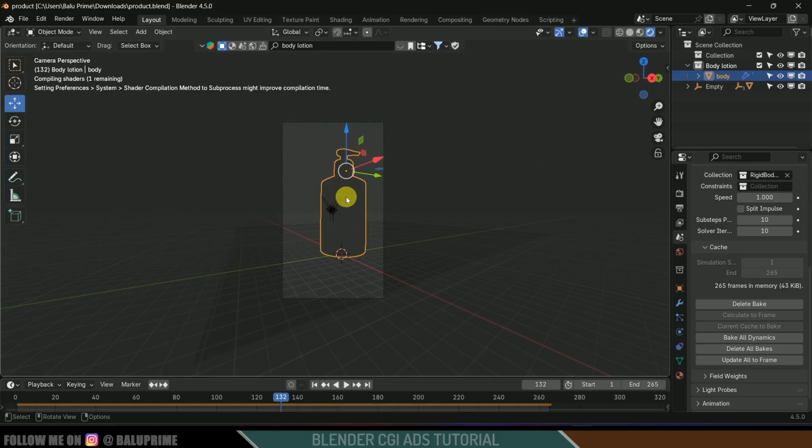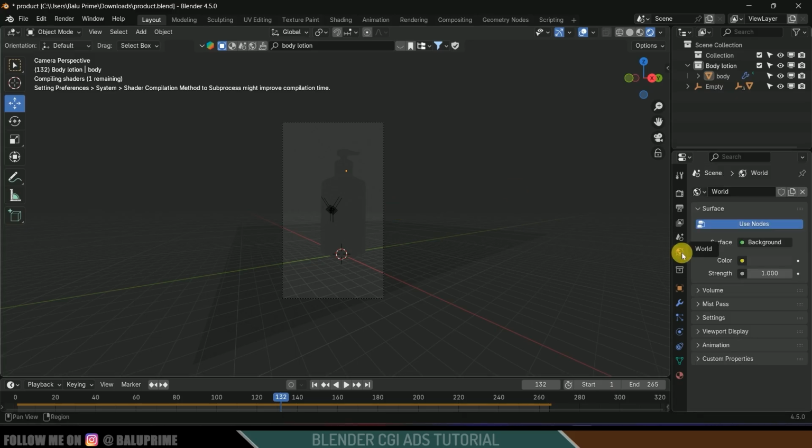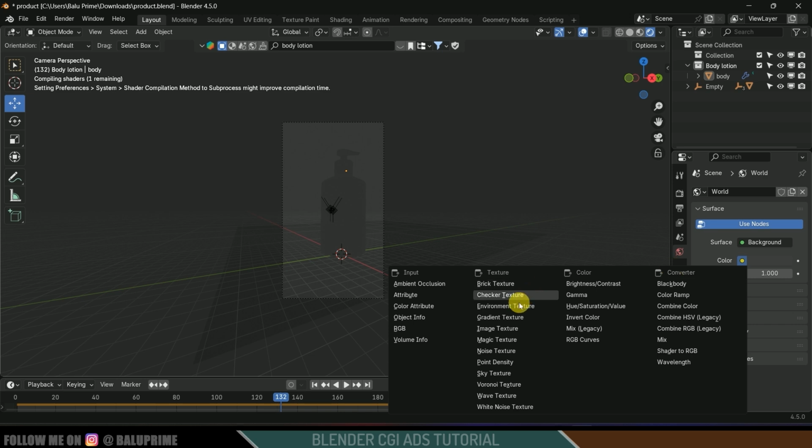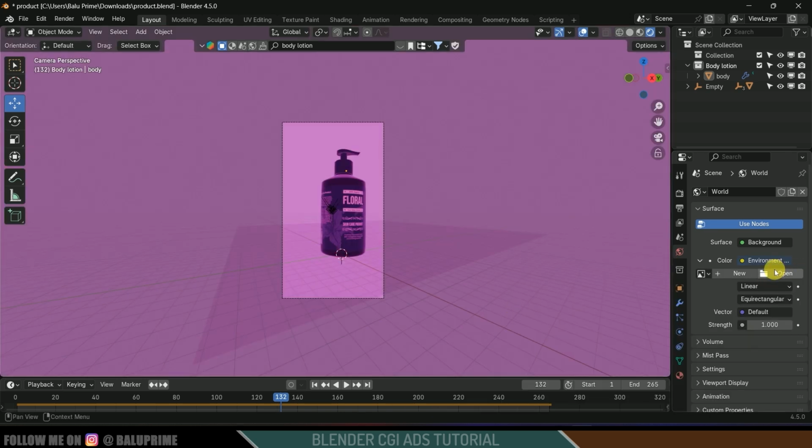Here the scene is looking dark because there is no light in the scene. So now let's add HDRI for lighting. Come to this world properties here, click on this yellow dot and select this environment texture. And from here we will be loading an HDRI.